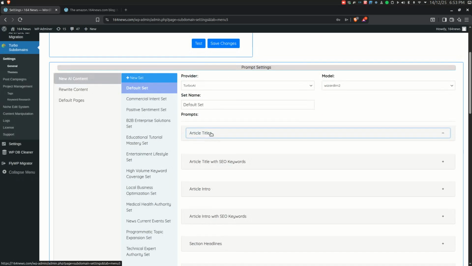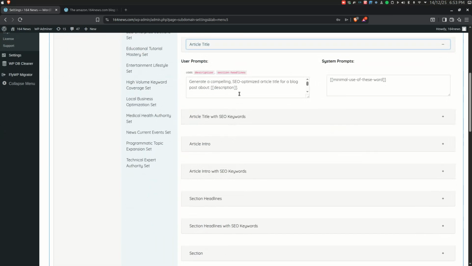Article title. This prompt is used to create an article title. It requires some other information to work properly. Specifically, it requires description and section headlines. Description is the text that you enter manually while creating an automation campaign using AI. It's the same brief description that we discussed while creating bulk subdomains in the subdomain settings. Section headlines is a field that is generated by another prompt, which we'll discuss shortly.